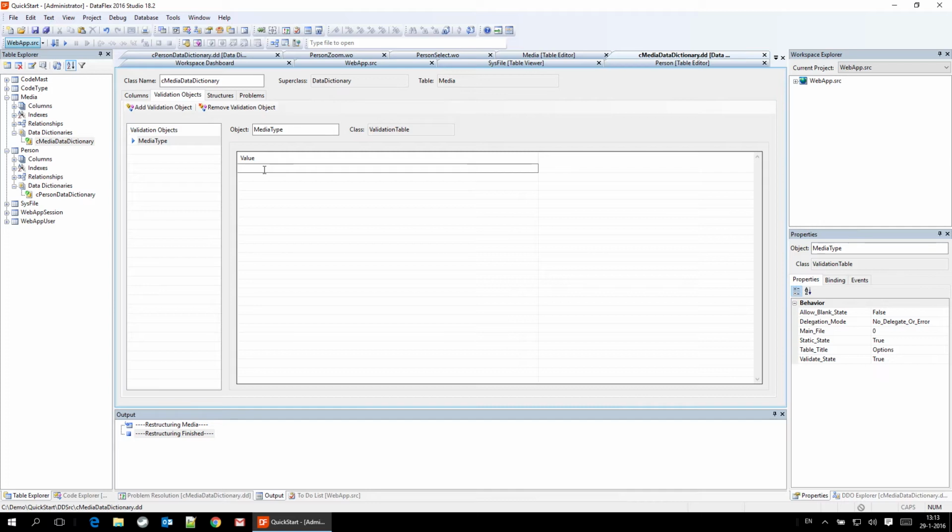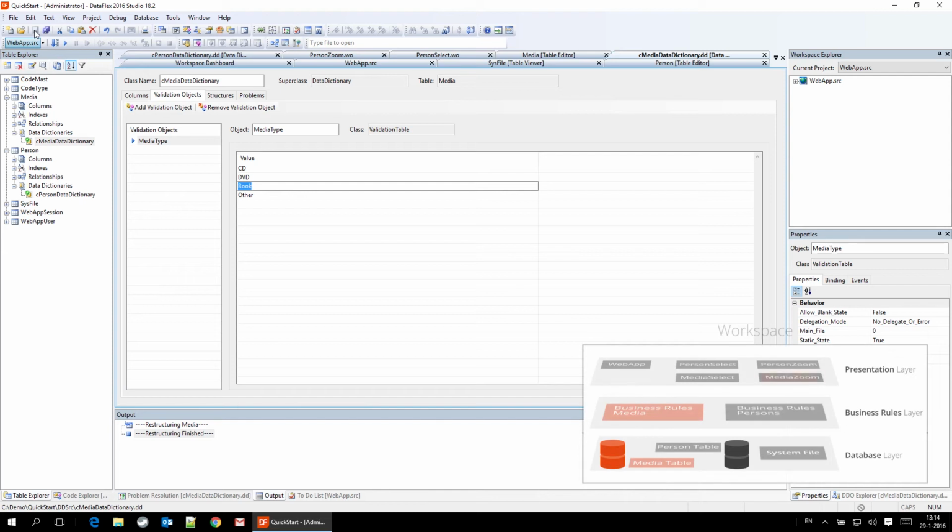So it shows me here the values that are valid for this field, media type, and I'm going to enter CD because people can enter CDs. It can be DVD, it can be a book, or it can be other, for example. So these are the 4 media types. Should you want extra types in the future, you can always go back here and add some more types. Once we're done, we just press the save button. It will save both the table and also the data dictionary, so we can start creating a media zoom and a media select for this media table.